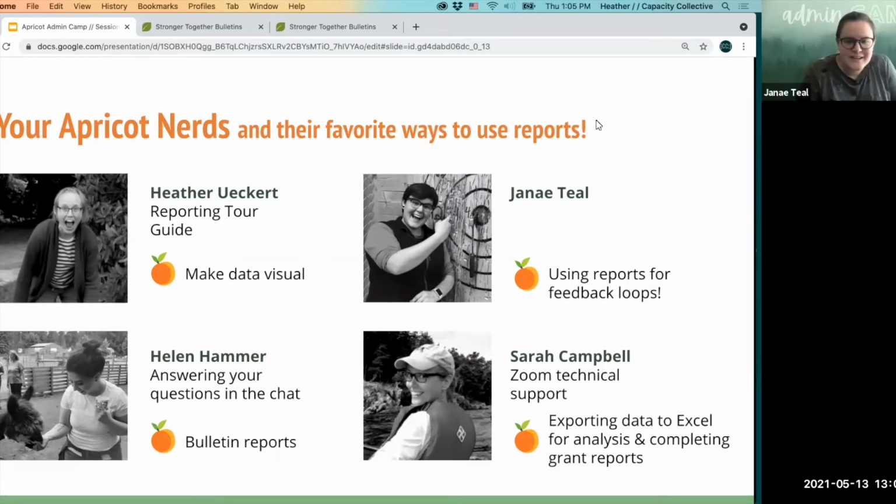Hi, everyone. I love reports, and my favorite part of reports is using them for feedback loops. For those of you who work with us, feedback loops are the concept of not just putting data into the black hole, but also getting data back for decision making. So creating those feedback loops so you don't just have data, you're using your data.